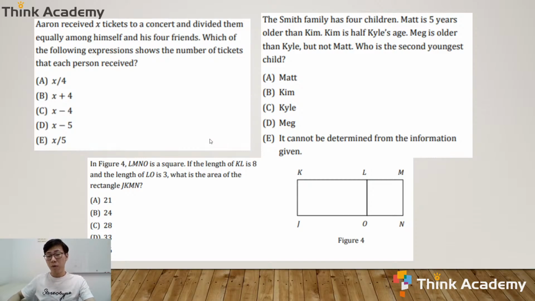Okay, so for this part, let me emphasize this. For the problem itself, the options, see here, you have one more option. For ISEE, you have 4 choices, A, B, C, D, but for SSAT, you will have one more choice. So that's kind of harder, right?